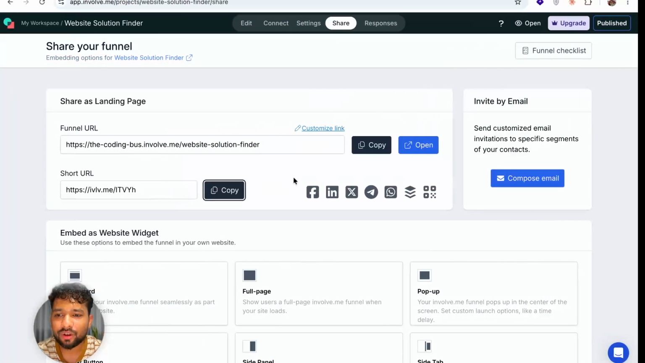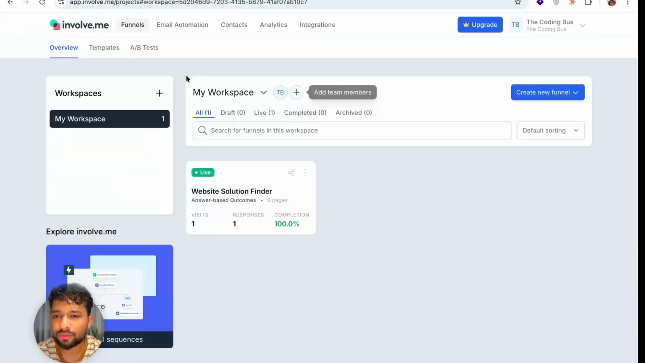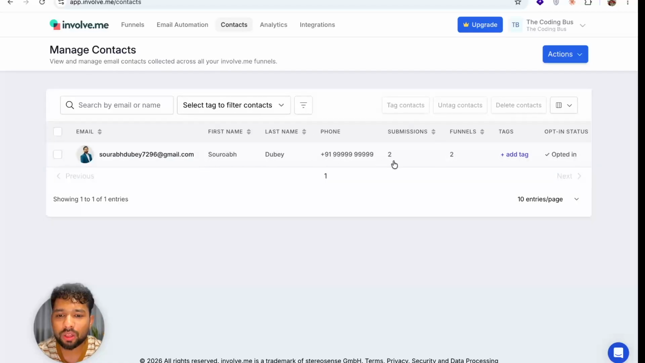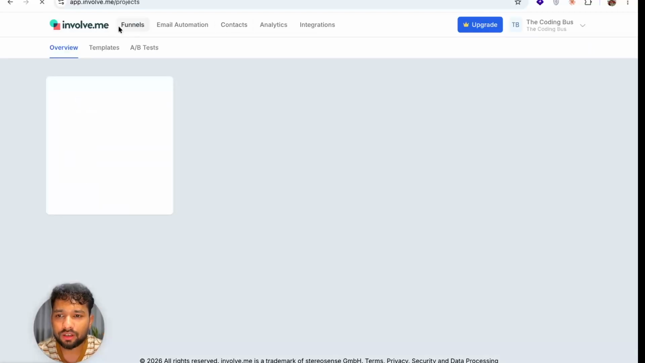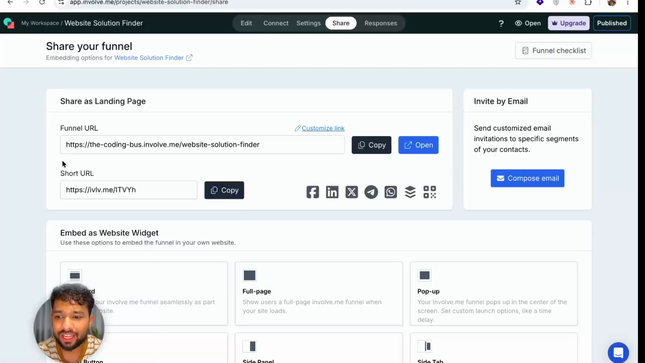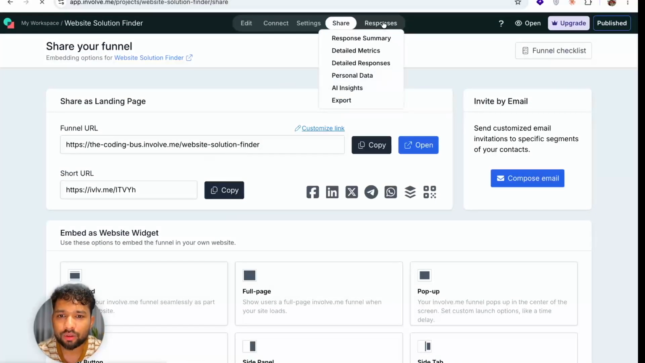Simply click on submit request. It's done. Go here, click on the dashboard and go to the contacts. Now you will receive all the contacts here. Whenever someone fills the form, you will receive it here. And when you go to the funnel, you will see the completion here, and everything, like how many clicks there are. Click on the response summary.